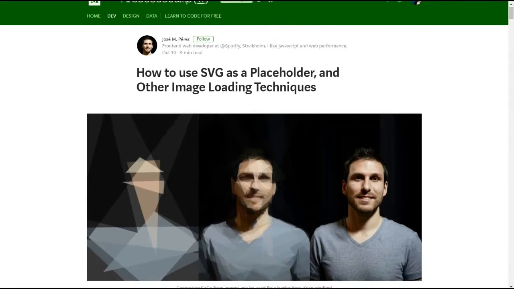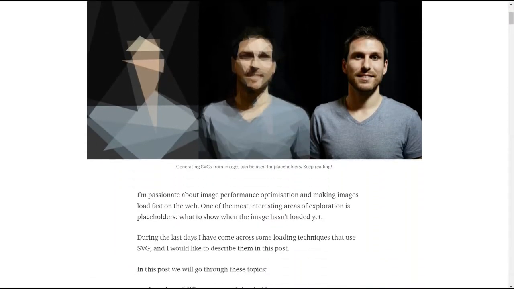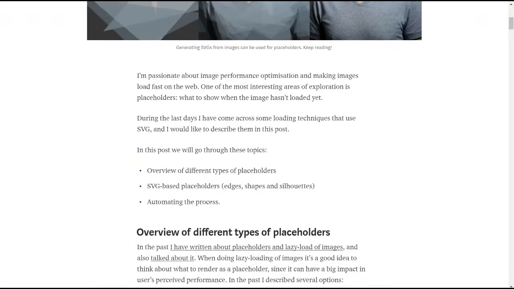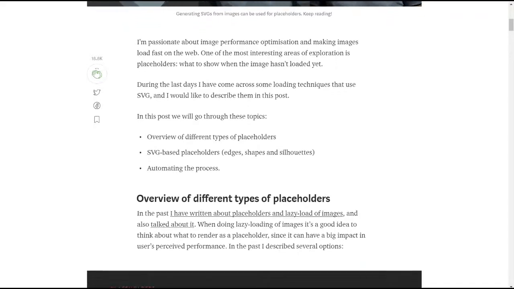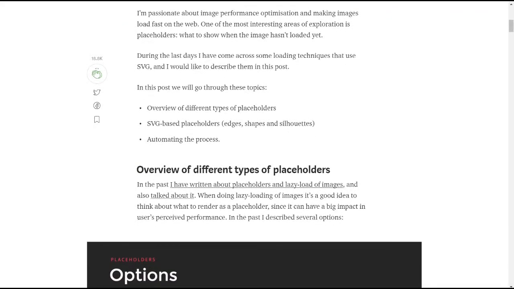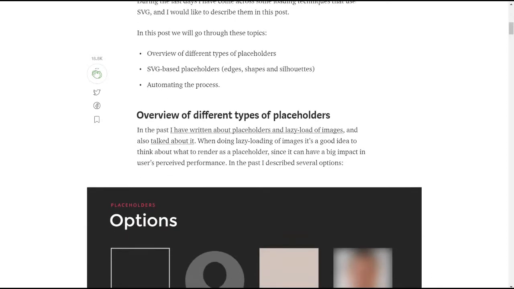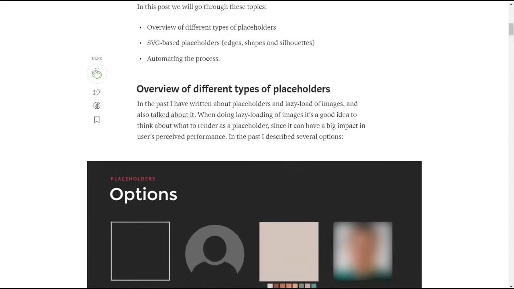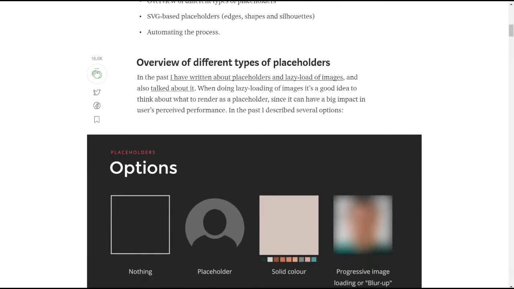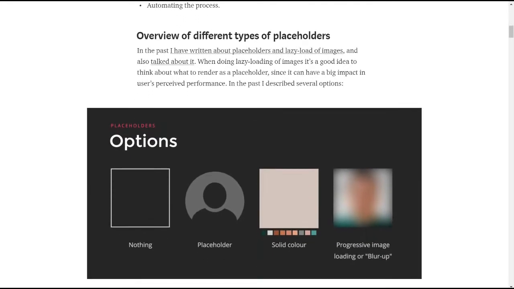How to Use SVG as a Placeholder, and Other Image Loading Techniques by Jose Perez is a library overview for SVG thumbnails creation in order to improve the user experience. This is the 4th post of his series about image loading techniques.